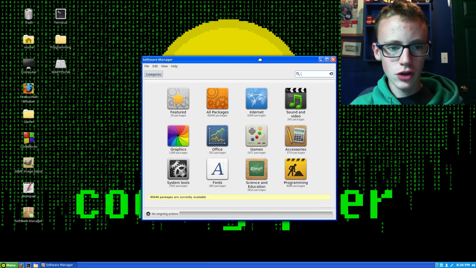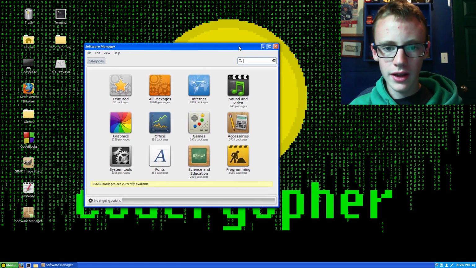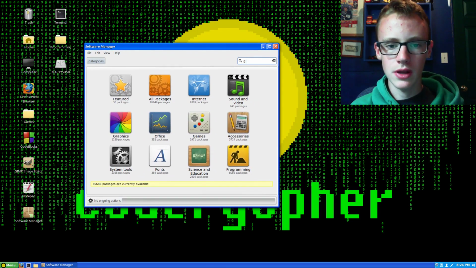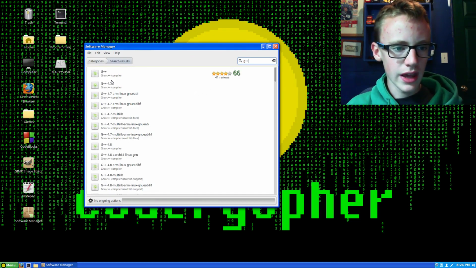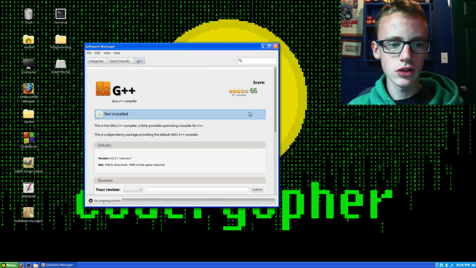So we're in the software manager, and then all you have to do is go to the search bar here and type in G++. Hit enter, and that should give us what we want. You want to go with the one that's just G++, the GNU C++ compiler. So just double click on that, and then click install.